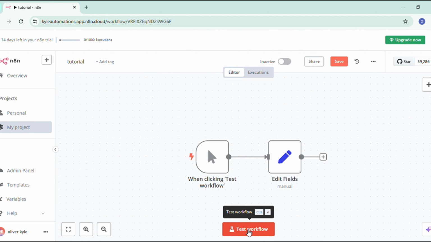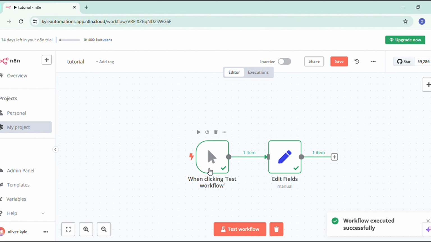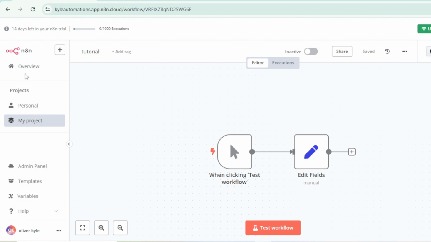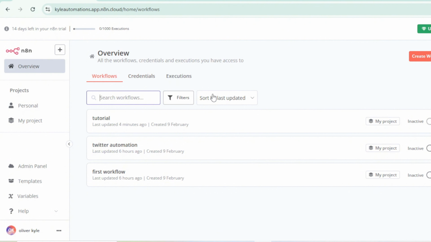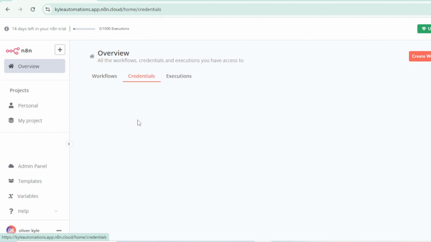At the bottom, we have the Test Workflow button. This lets you test your automation in real time. On the left side, you'll see the sidebar. This gives you quick access to your workflows, credentials, and settings. Let's go over a few important sections.